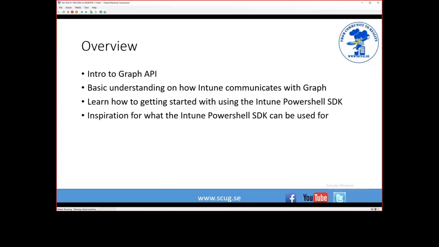This session will cover an intro to Graph API. We'll also have a basic understanding of how Intune communicates with Graph. We will learn how to get started with using the Intune PowerShell SDK. In my opinion, that's the lowest barrier of entry to start with PowerShell and automating stuff within Intune. I'm also going to show a few demos, which hopefully will be inspirational for you. I'm not saying that this is the way you should do it. I'm just saying this is a way you could do it.